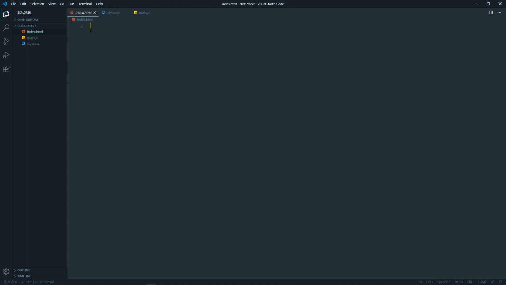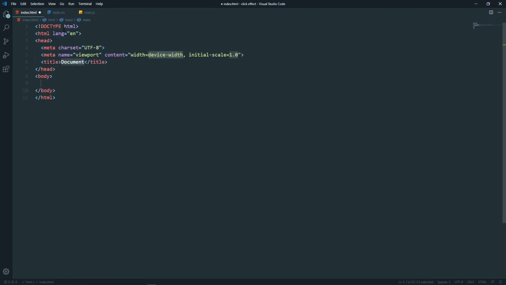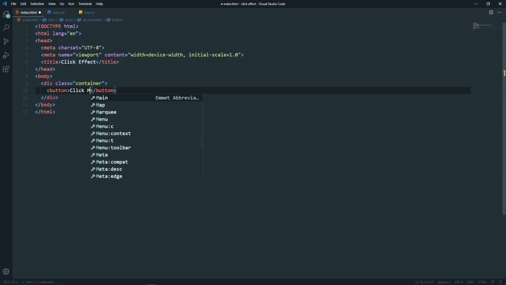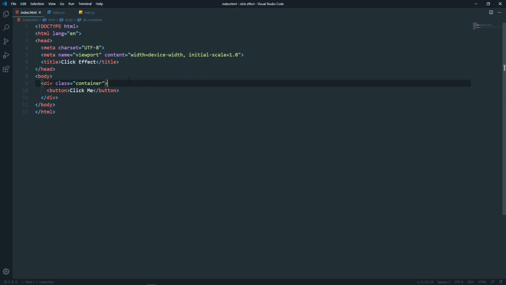So here, as you can see, is my HTML, CSS and JS file. All are empty. First of all, in our HTML, let's create a boilerplate and name it click effect. And in the body, let's create a div with a class of container. In this container, we will have our button. For the text, we will have click me. And that's all for our HTML.